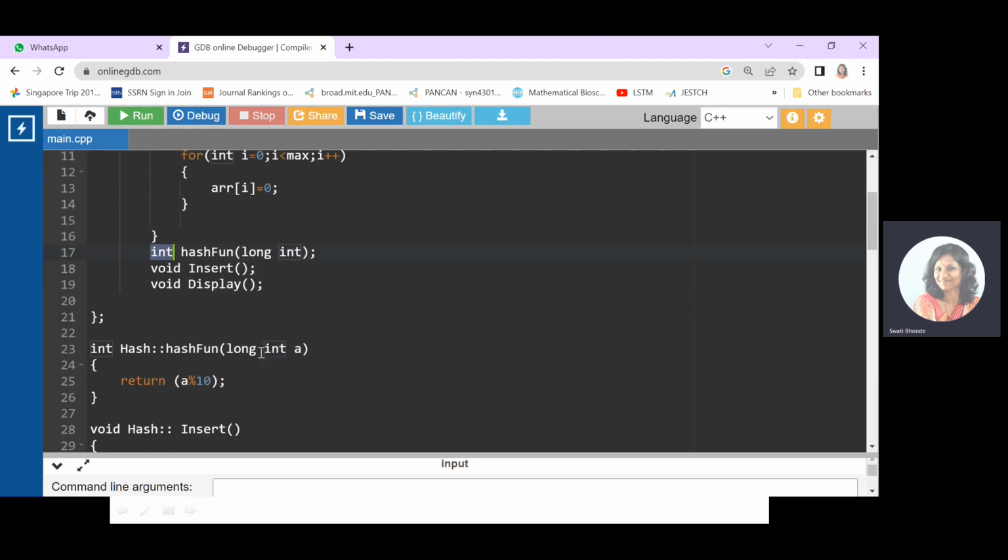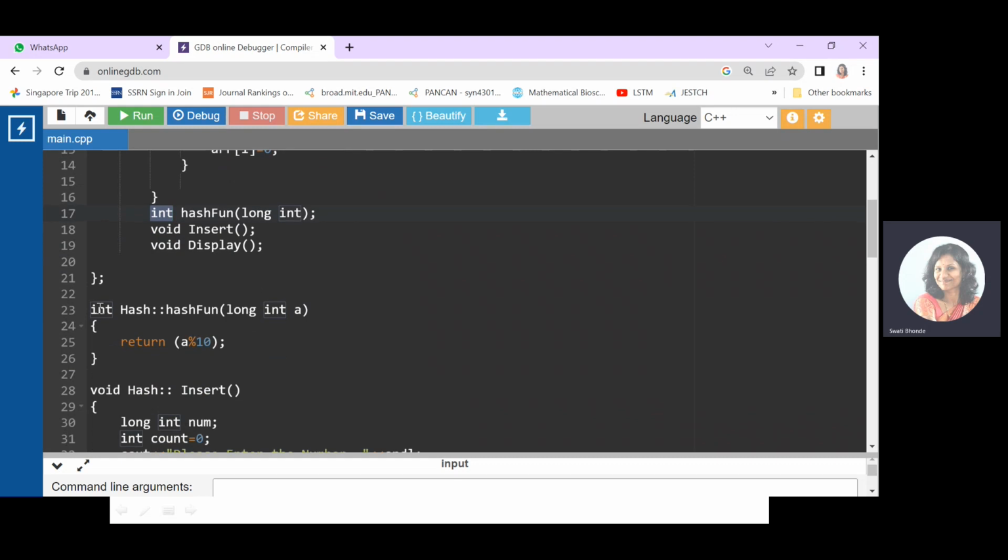Okay, now let us discuss the definitions of these functions one by one. The first function, as I told you, is the hash function. It takes a mobile number as input, which is of long integer type, and I have taken a variable a. What this function returns is the hash index. It is a very simple hash function; generally we use mod.